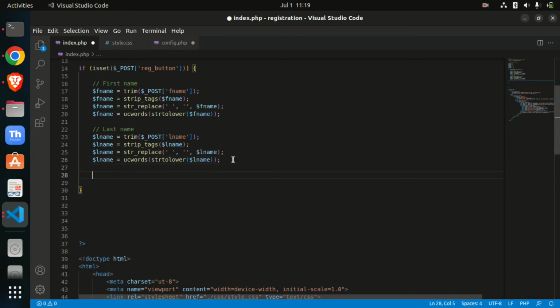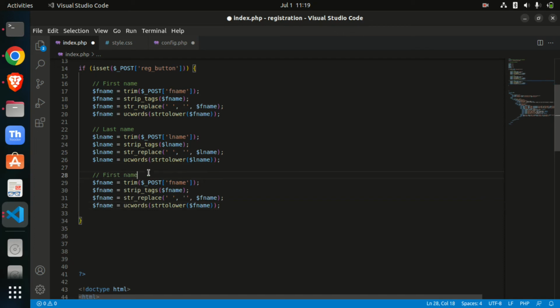We want to do the same thing to our last name. When we come, we want to do the same thing to our email too. So we have email here. So when we pick email, this is also going to be email, and we have email too. So what we're doing is we're just changing the figures to email, email, email.